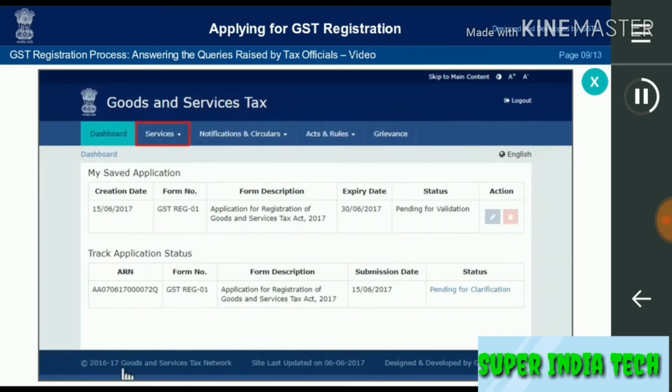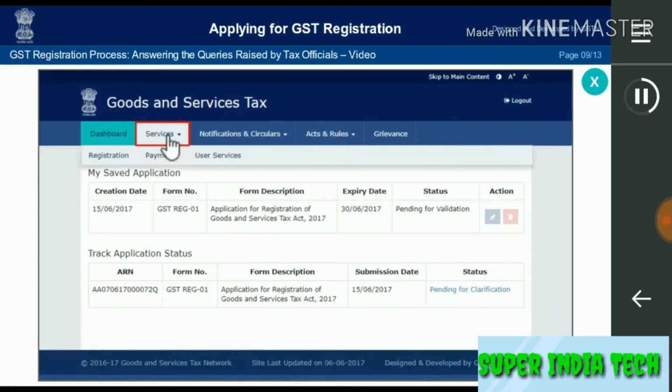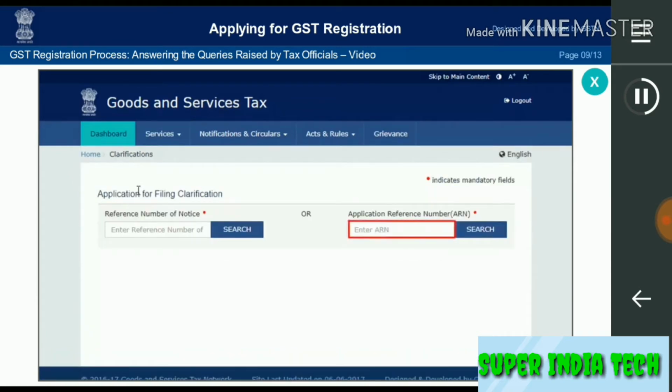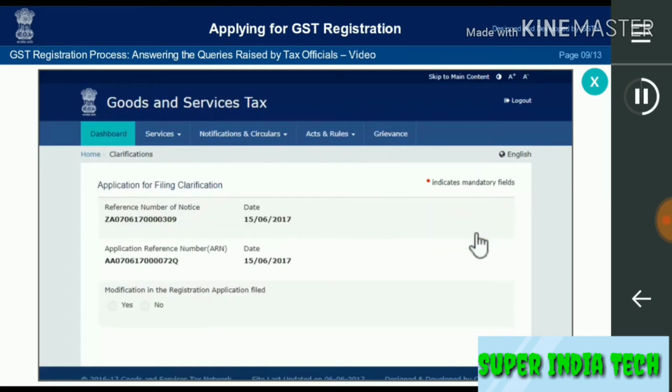Open the Services menu. Click the Registration category and select Application for Filing Clarification option. Enter the ARN and click Search. The query raised by the tax official is displayed.